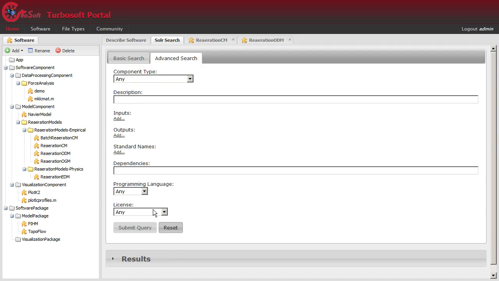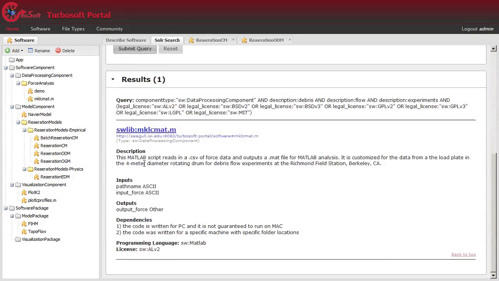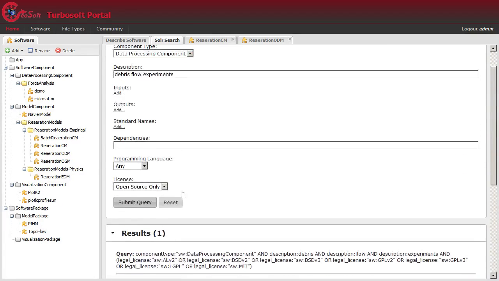Another thing we can do is, if you need to look for components that are open source only, that's possible as well. So perhaps we want a data processing component in this case that deals with debris flow experiments, which is licensed using any open source license. We can do that, and we get a result for that as well.